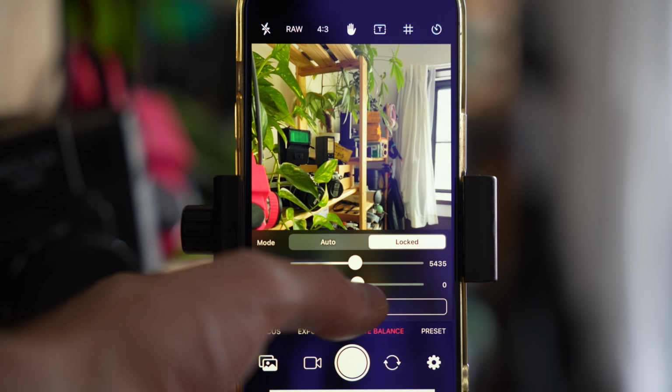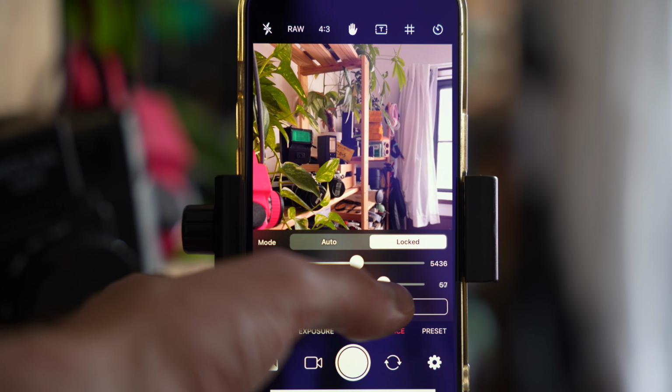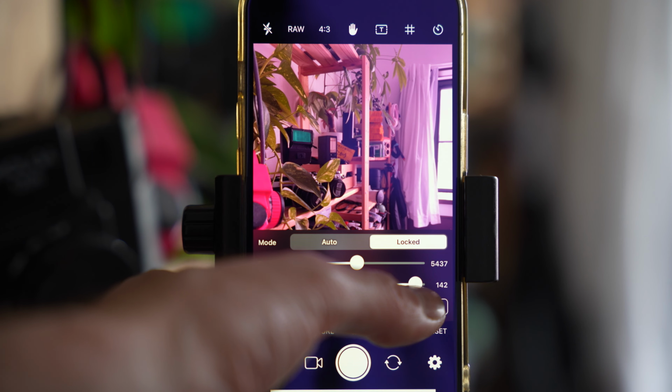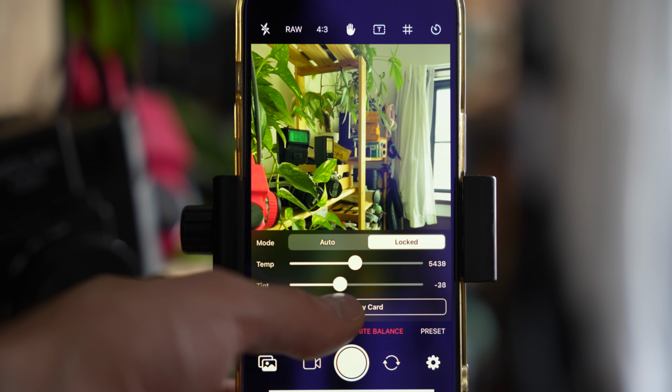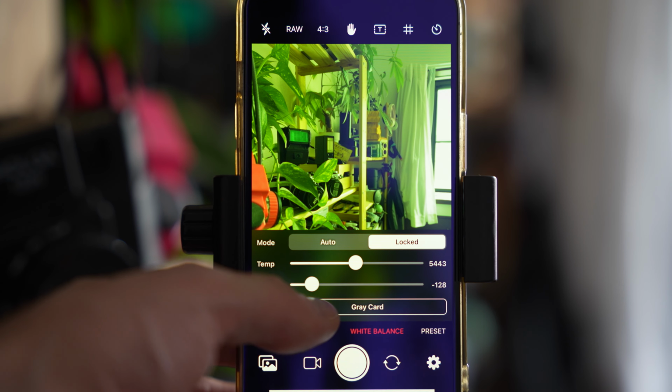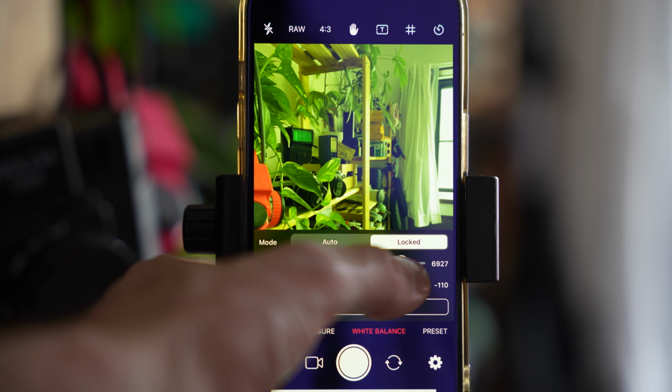And then let's watch the tint. Adding magenta to our image. If we swing it down, it's going to add green to the image. You know, and these operate independent of each other.